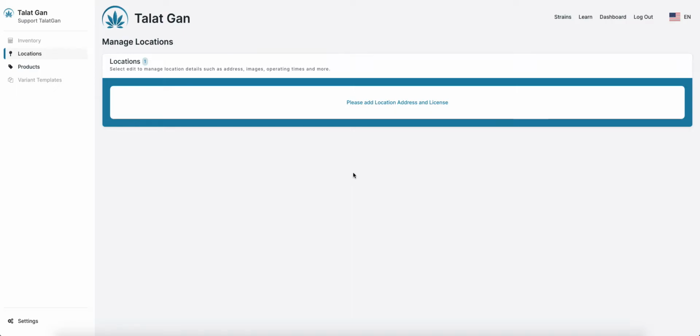When you first come into the dashboard, you will notice you do not have access to inventory or variant template sections. This is because each inventory entry you create needs to be tied to a location. This is very helpful for our members who have multiple retail outlets or warehouses from which product is shipped. This makes it so managing your entire business portfolio and inventory at each location is simple and efficient on the TalatGan platform.